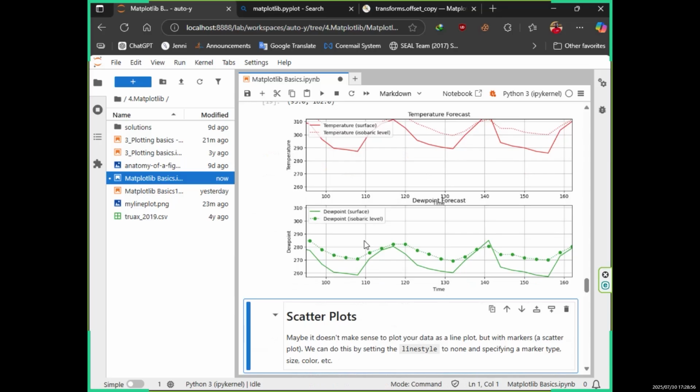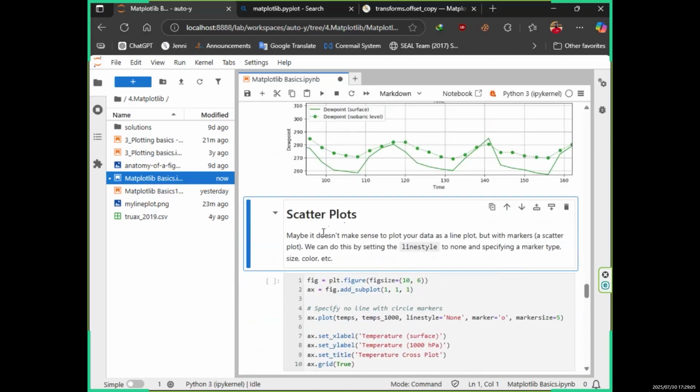So it's up to you. When you need to do any modification like this, this is the way you can format your graph with subplots. And then next we will discuss something related to scatter plots.